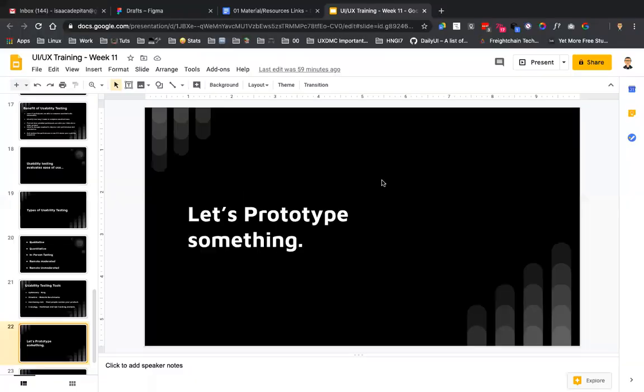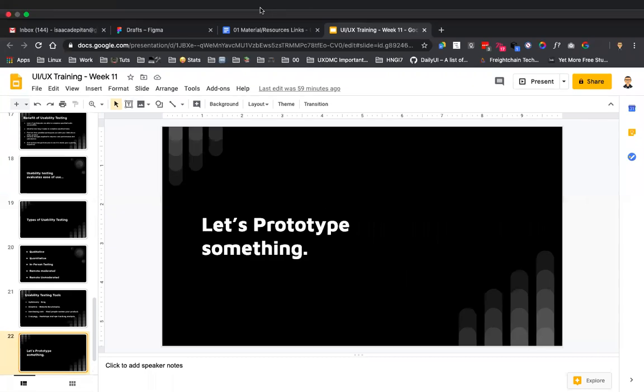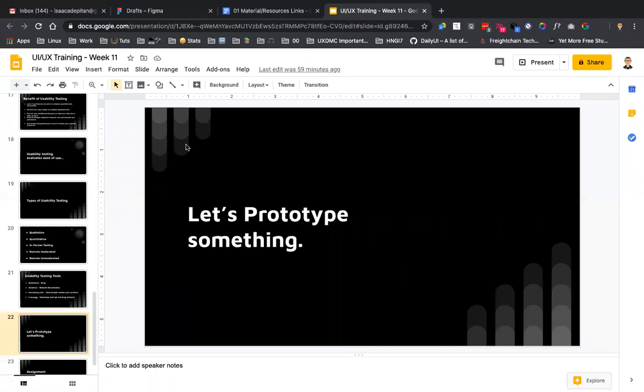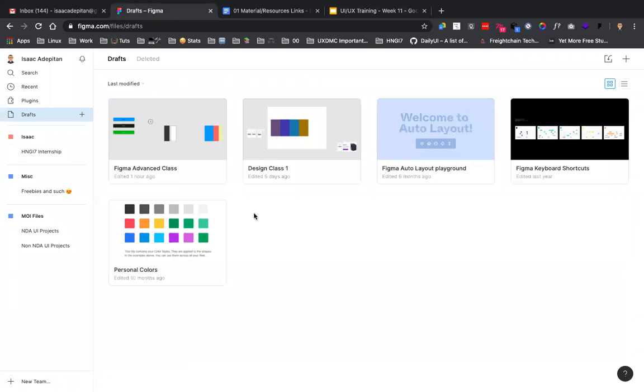Okay, so let's dive in and quickly prototype something. We'll prototype something and then we'll end for today. Let me open up Figma. Let me just use the other draft we did, and create a separate page.